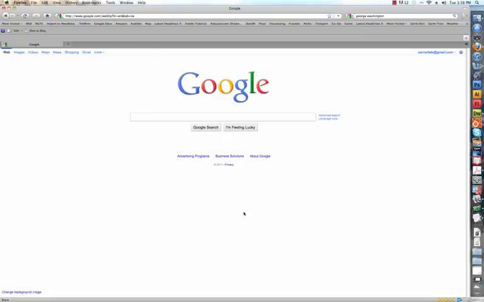So the way you do that is you're going to open up your internet browser. Here I'm using Firefox, but you may also have browsers such as Internet Explorer or Safari. And once it's open, it should be on the main Google page.